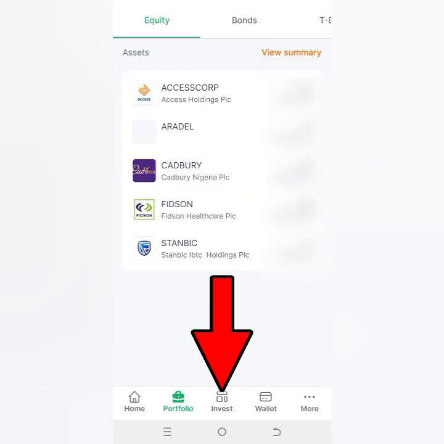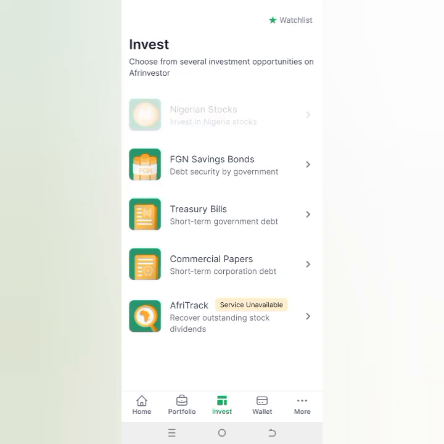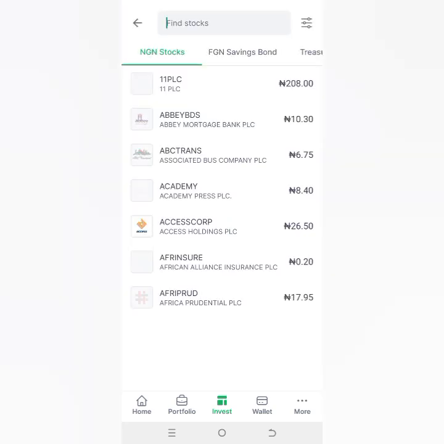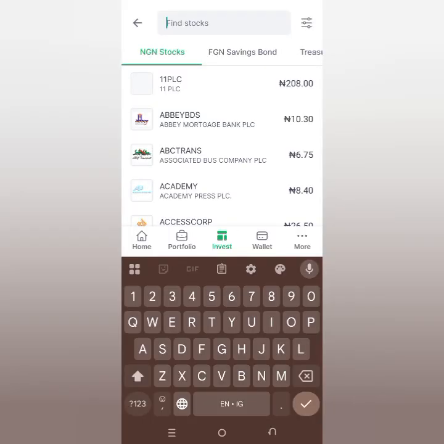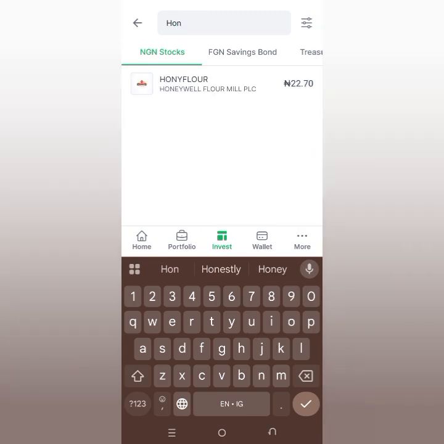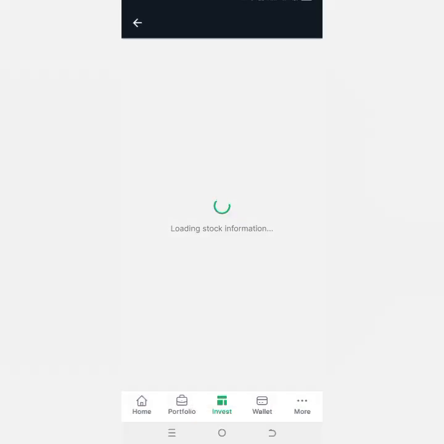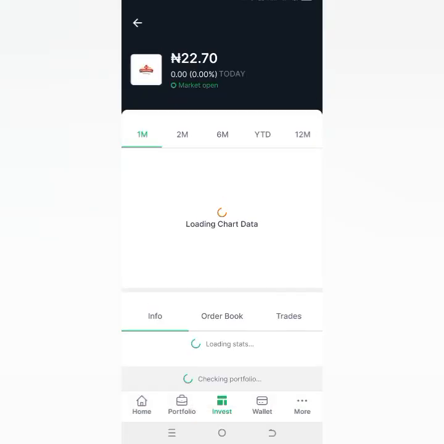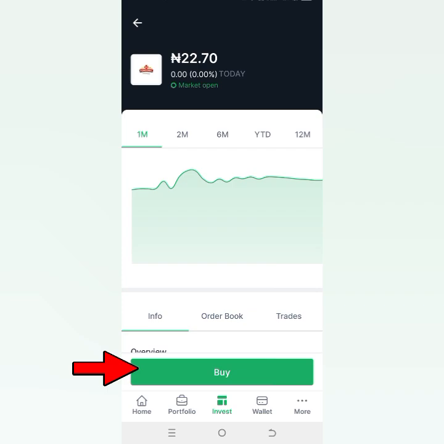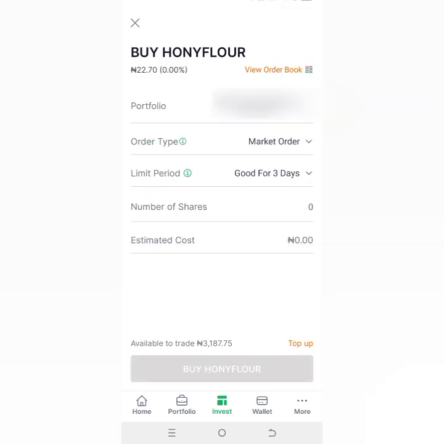The next thing I'm going to show you is how to invest. So click on invest, click on Nigerian stocks. Now you can use the search bar. I'm going to buy from Honeywell. This one is going to be real, like an example. I will show you everything. Click on this Honeywell. You can see it's 22 naira, currently 0.7 kobo. So click on buy. If you want to check other things that are listed here, you can check, but I want to just show you how to buy.